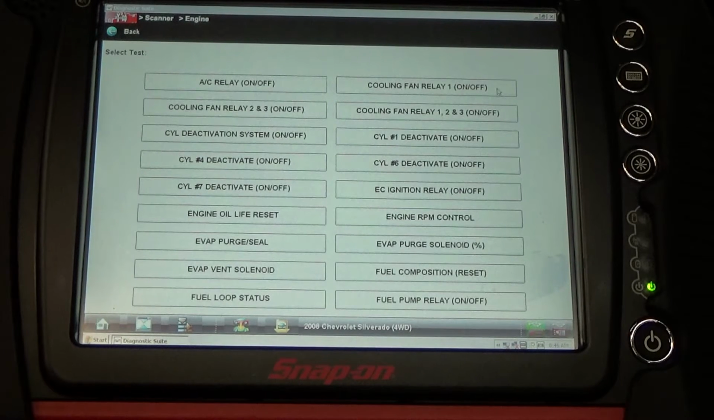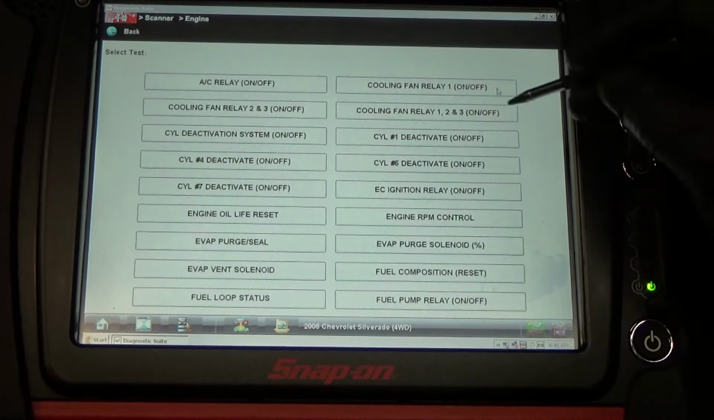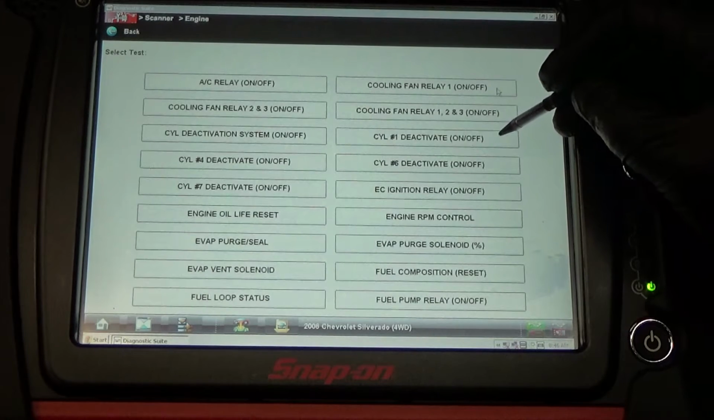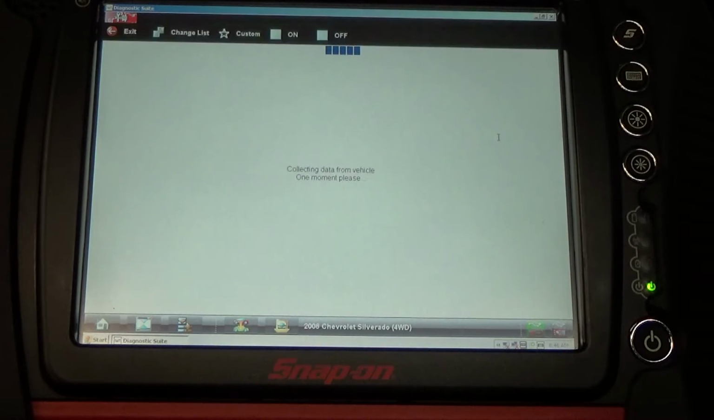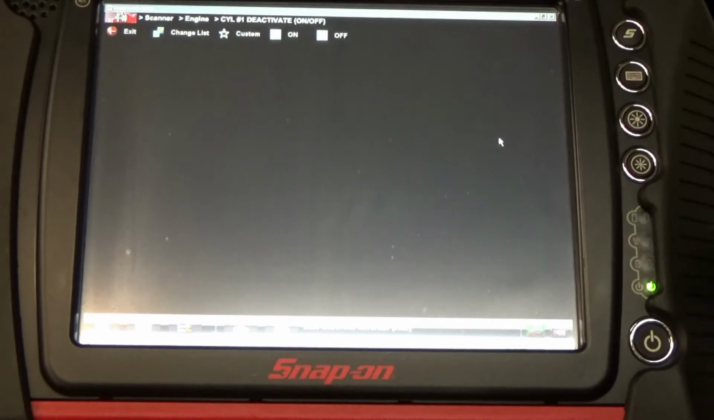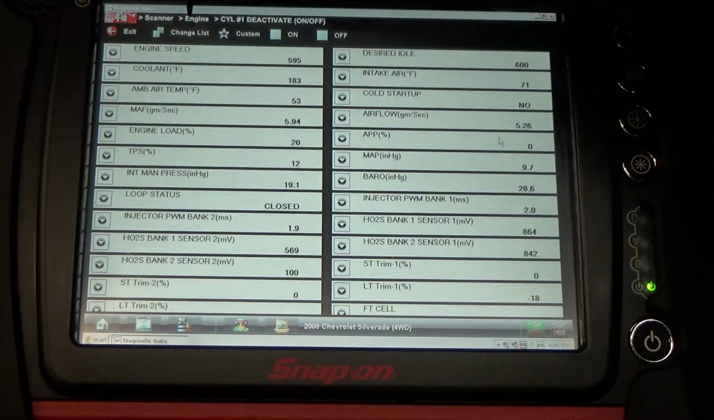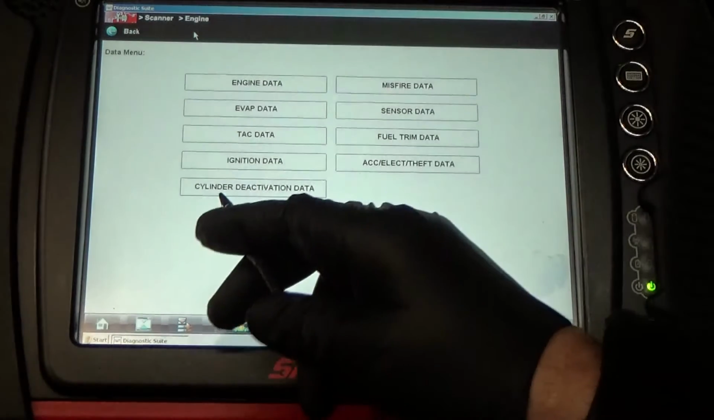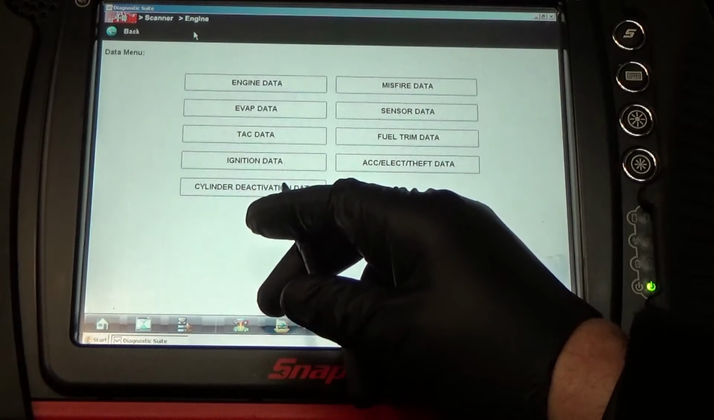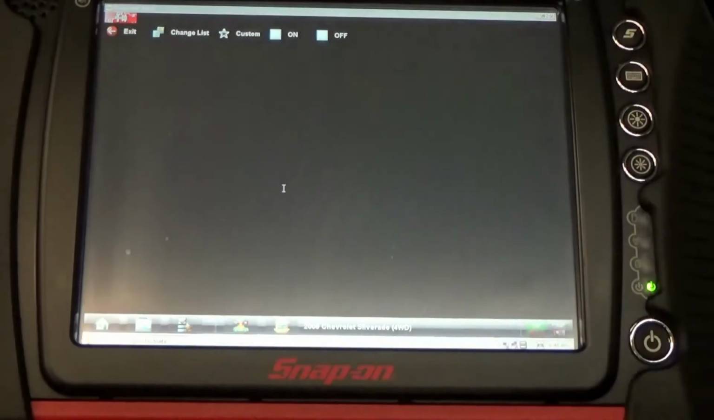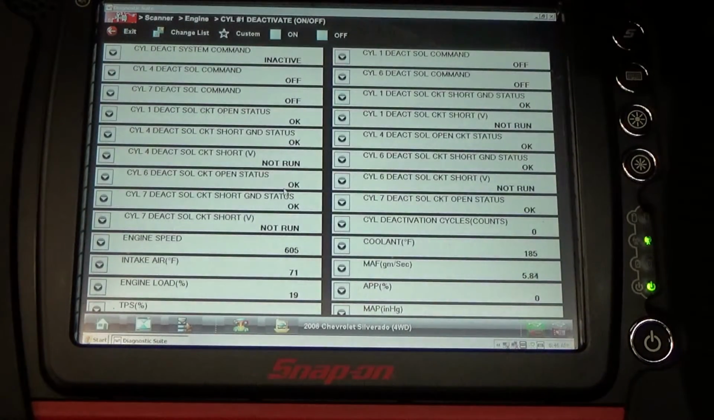So first I want to select one that is working the way it's supposed to. So I'm going to select cylinder number 1, which is solenoid number 1 also, and I'm going to change my data list, and I'm going to go to cylinder deactivation data, and from there I'm going to get the cylinder that I want to see.